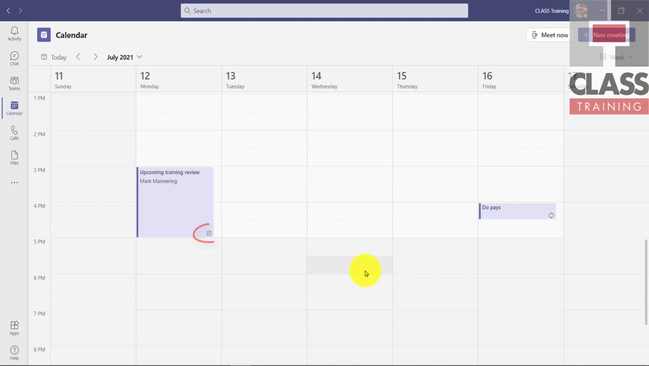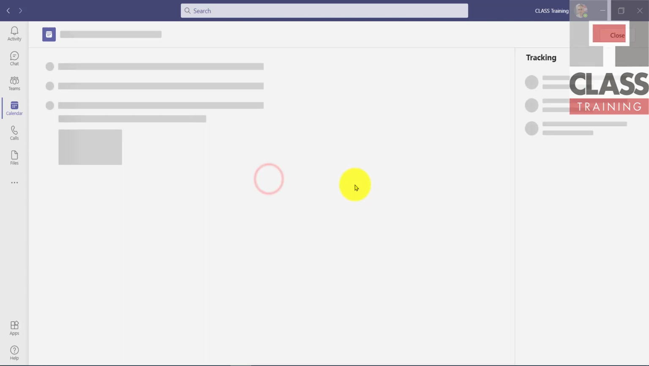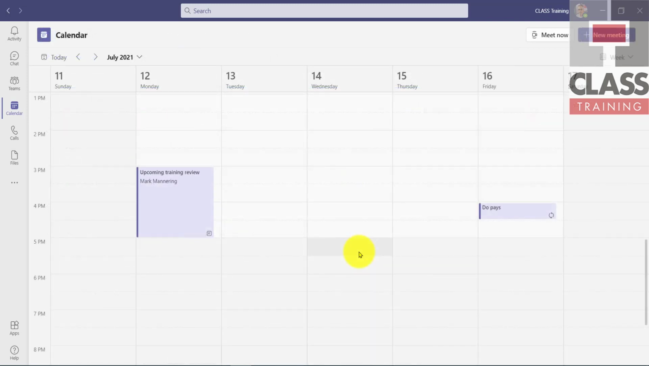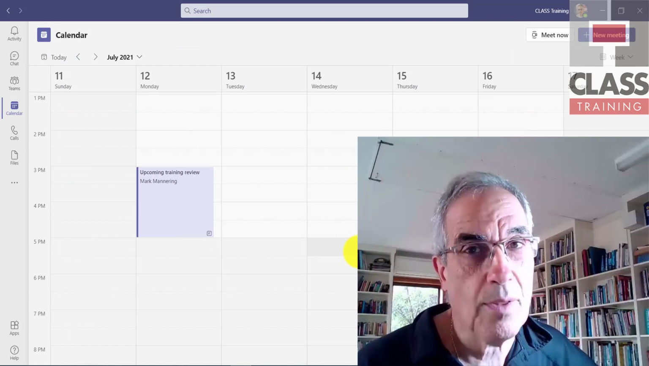Now you'll notice the little icon there that indicates that this is connected to a particular channel. If I open the meeting to make any changes, you'll notice that we can't change or remove the channel anymore. It's locked in or disabled. Now, by the way, in a minute you'll see the big advantage of why I've done that with meeting notes and so on.